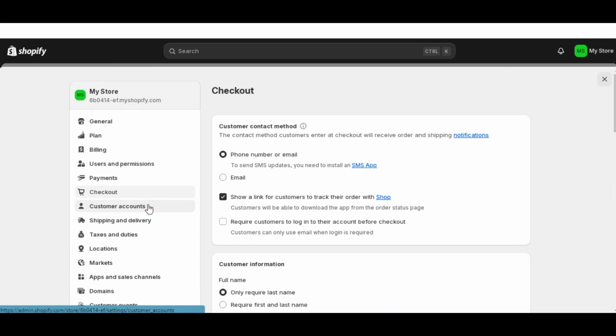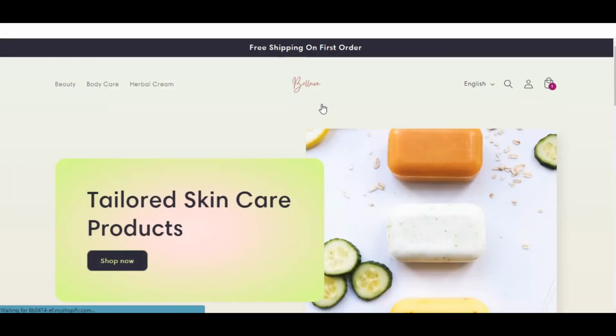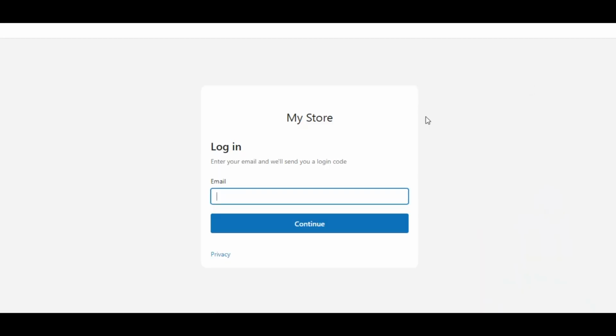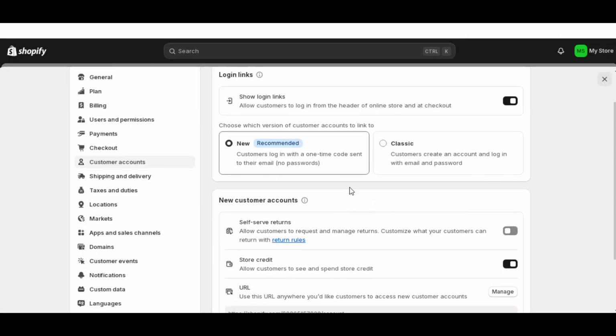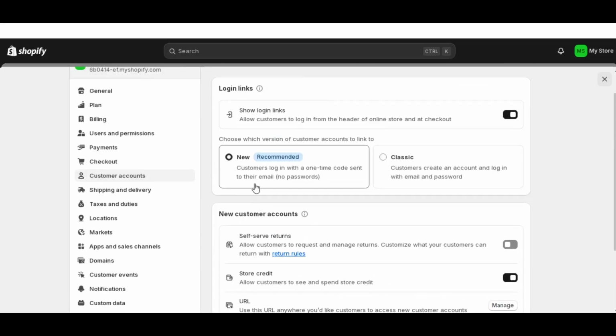Customer accounts allow your customers to log in to view their orders, profile information, and saved addresses. Customers can find customer accounts on the website in the form of an icon. There are two versions of customer accounts, Classic and New. Both the Classic and New accounts are available to you and can be used by your customers. You can choose which version of customer accounts to use in your online store. Let's move on to shipping and delivery of the product.